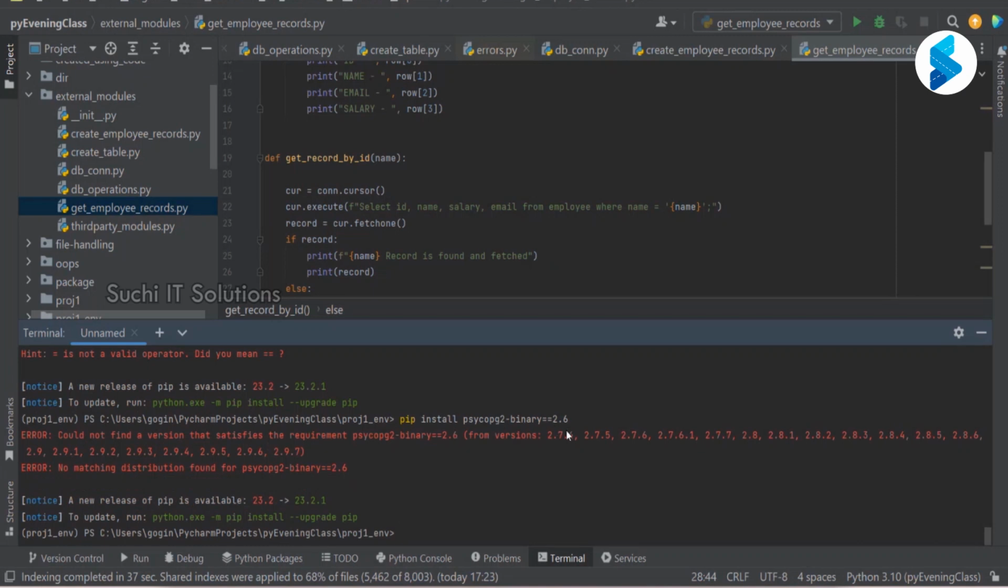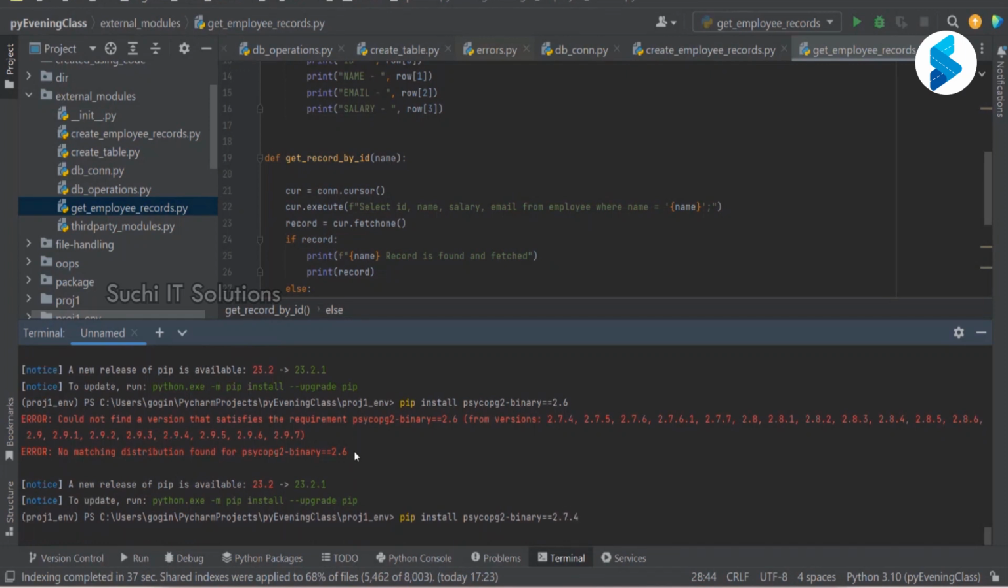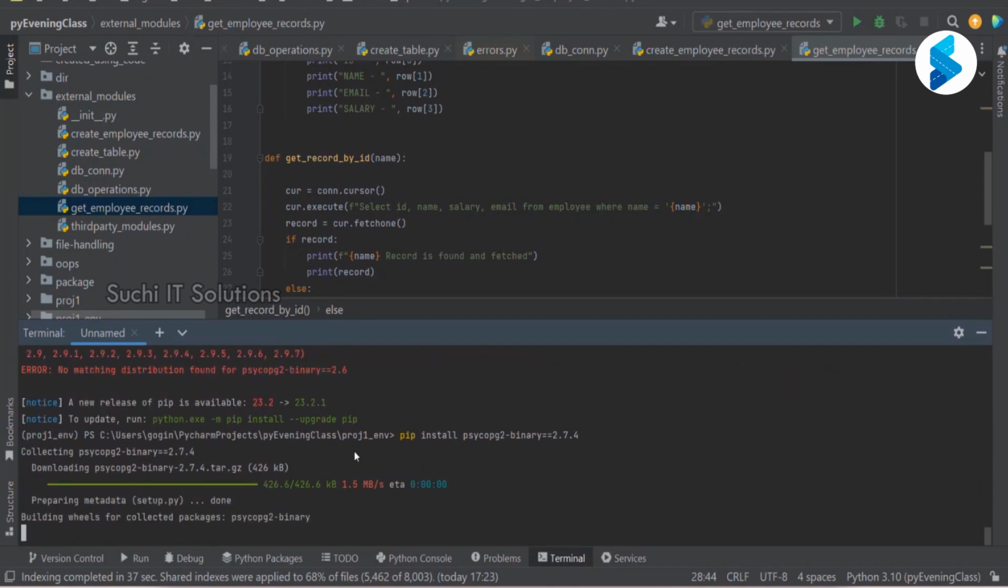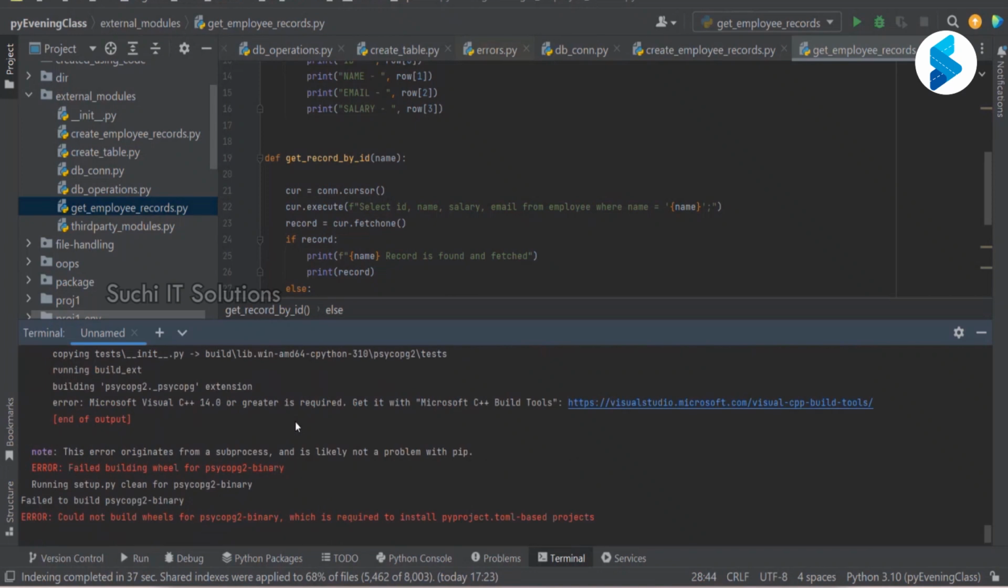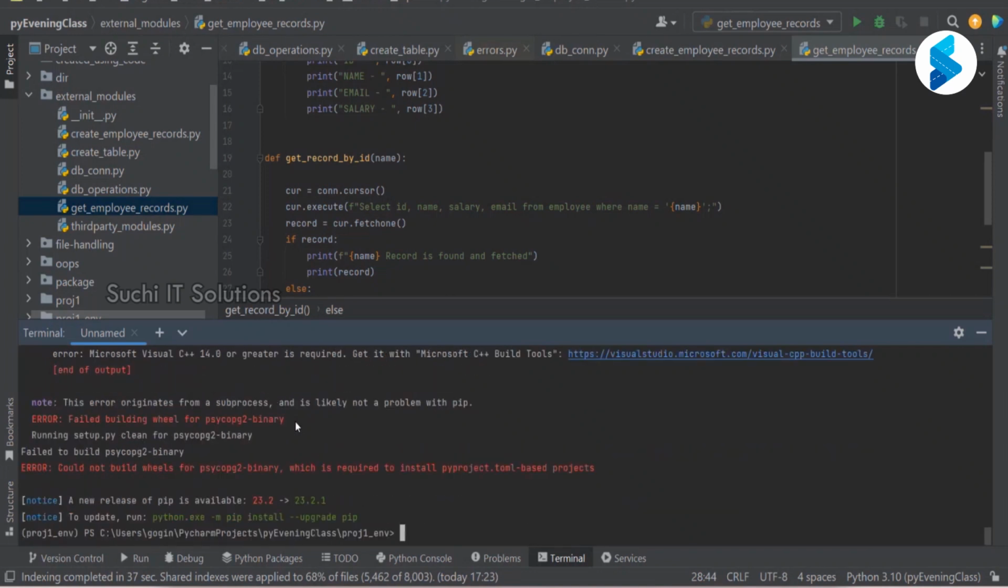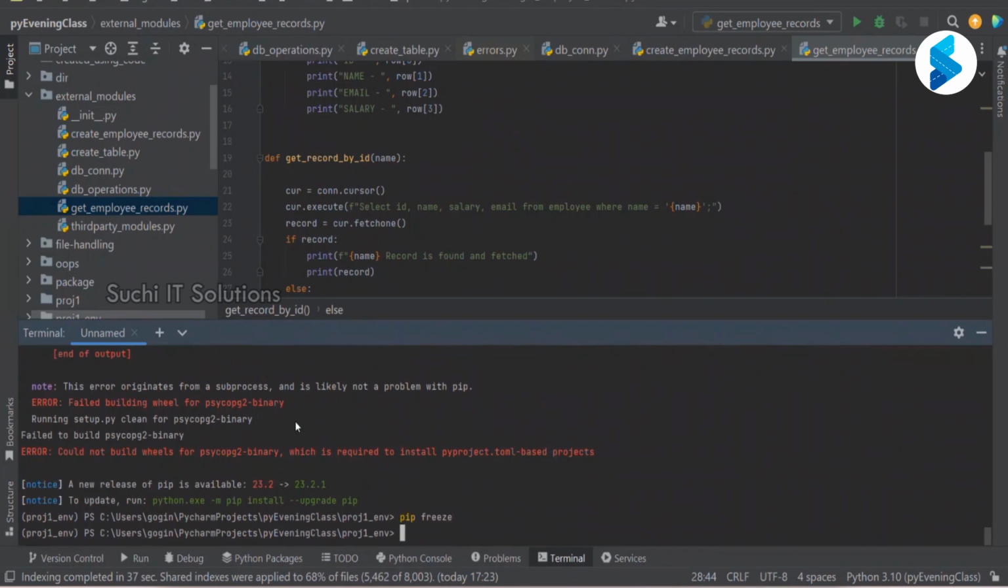So what are the packages that I have? From 2.7 to 2.9. So let me install 2.7.4 here. I could not build wheels, which is latest. Okay, so there is some error when trying to install the older version. Let me just say pip freeze and check there is nothing installed here.